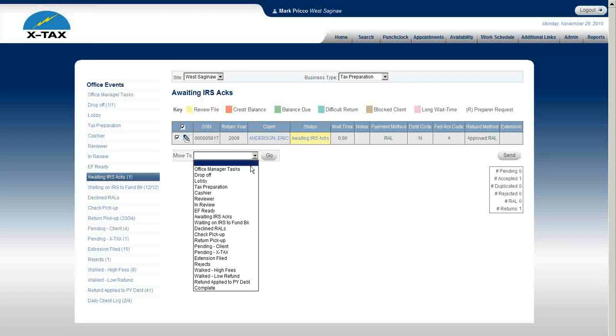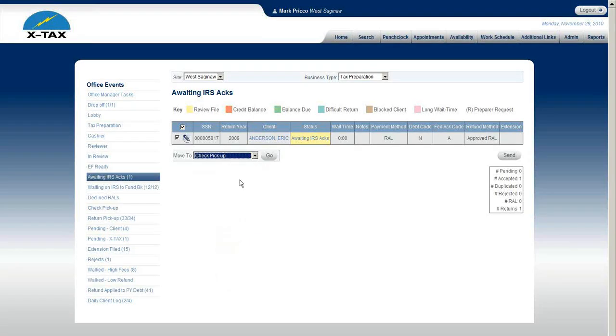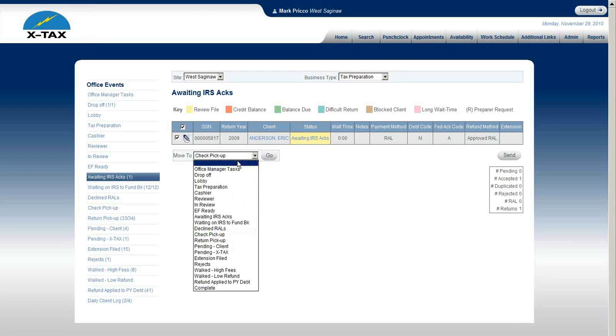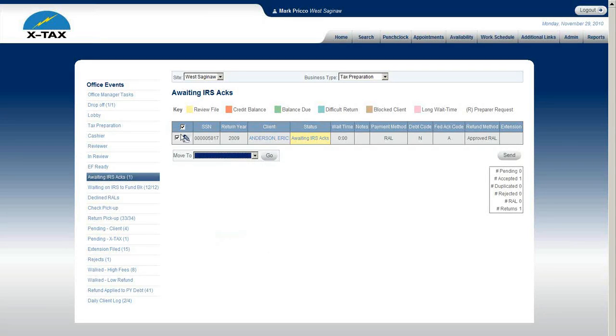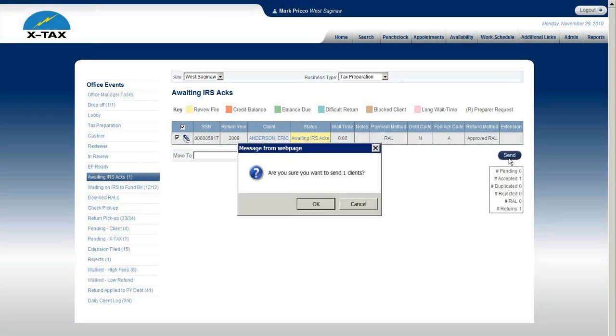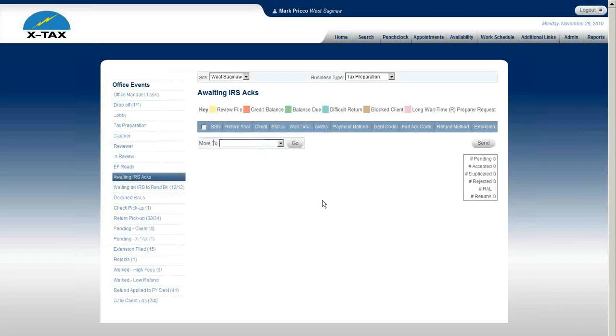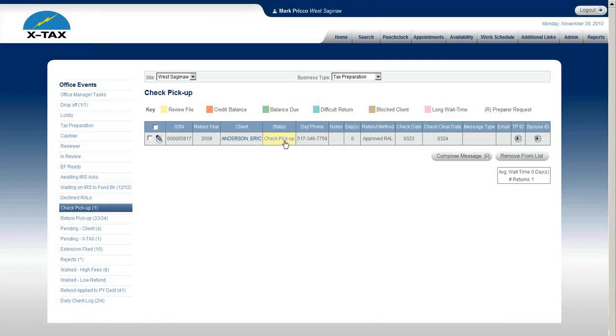I could just select as many as I wanted to move to check pickup, hit check pickup here and hit go, and then that would kind of manually move it. Whereas, let me move this. With the send button, I can move it to every event in one push of the button. So I hit send, hit OK. Now I'm going to move down here to check pickup, and there's Eric right there.